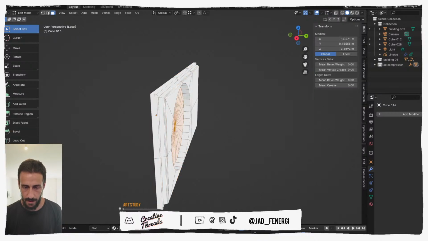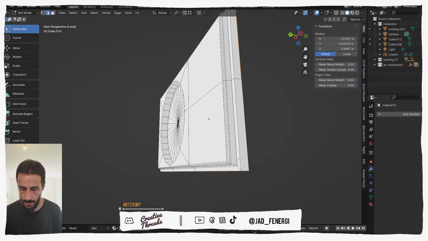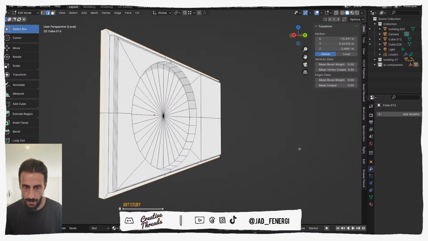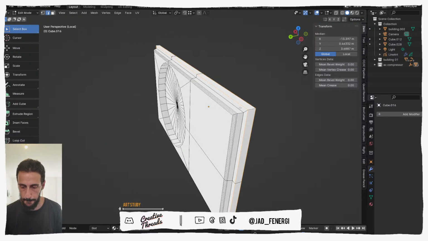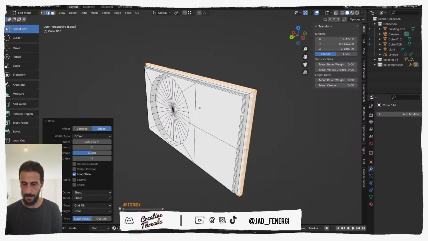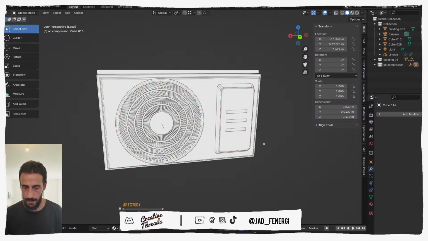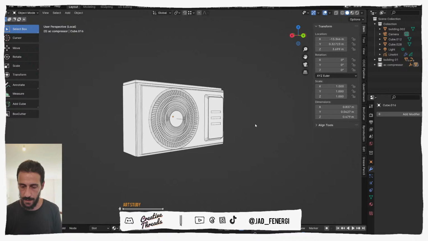So now we have this. Since we're here, let's bevel these edges. And this and this. And these. Yep, like this. Let's select everything in here. So we already did a lot of small details for this.